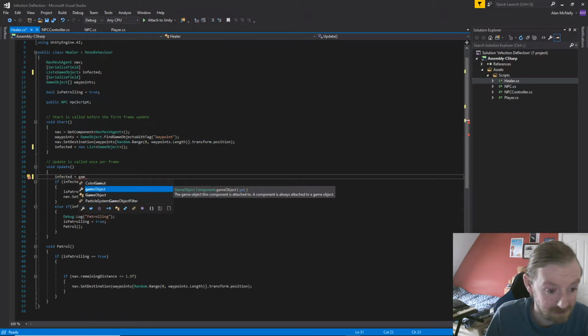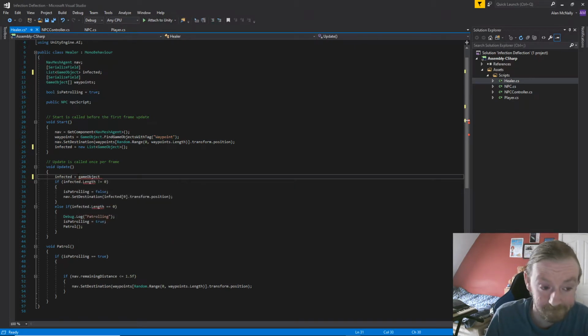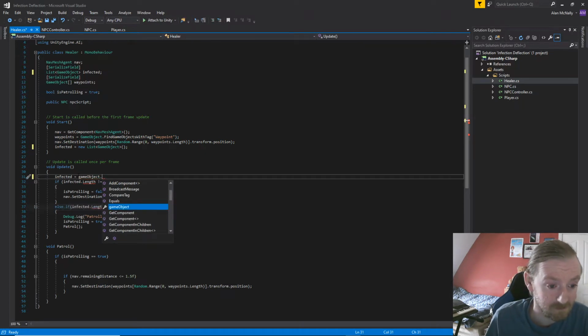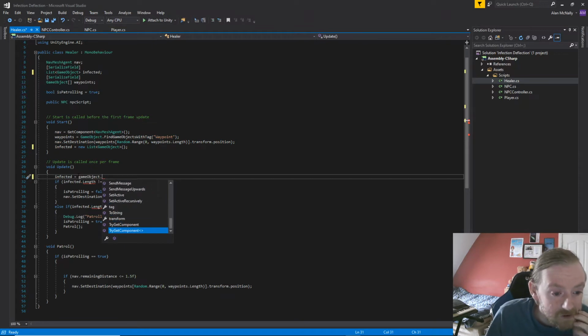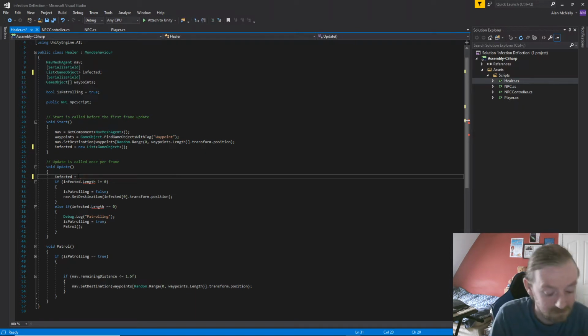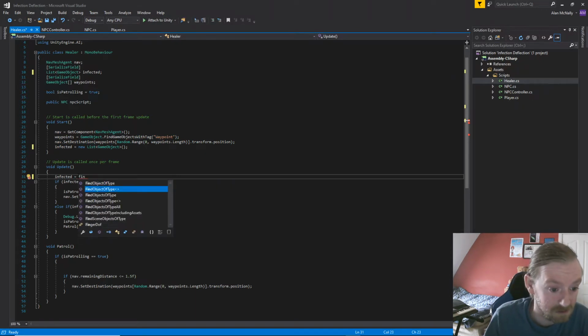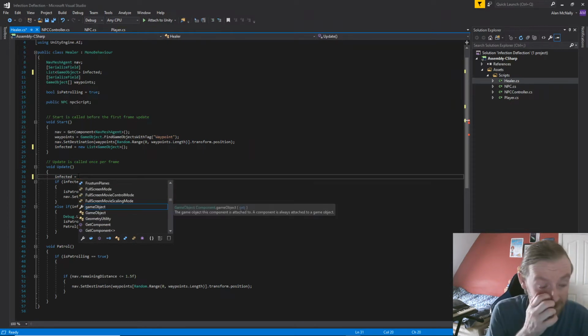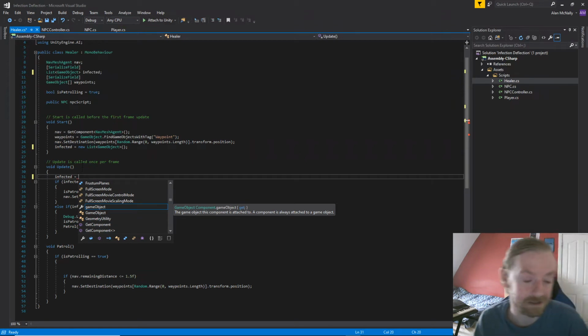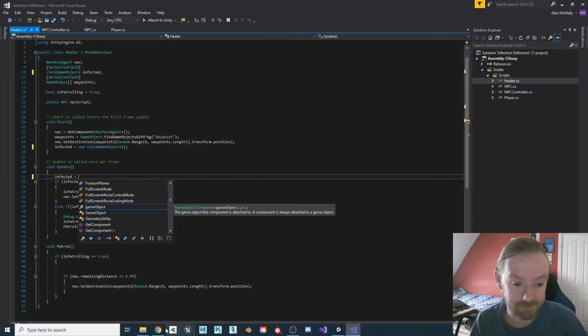I could do game object get components, try get components, active. No, it's equal to find objects of type. What would it be equal to? How do I populate a list? Go back to Google.